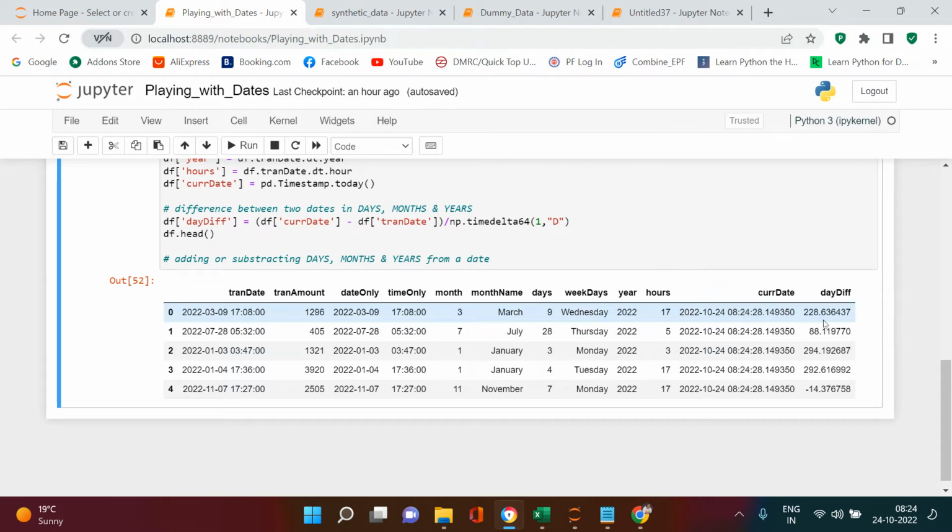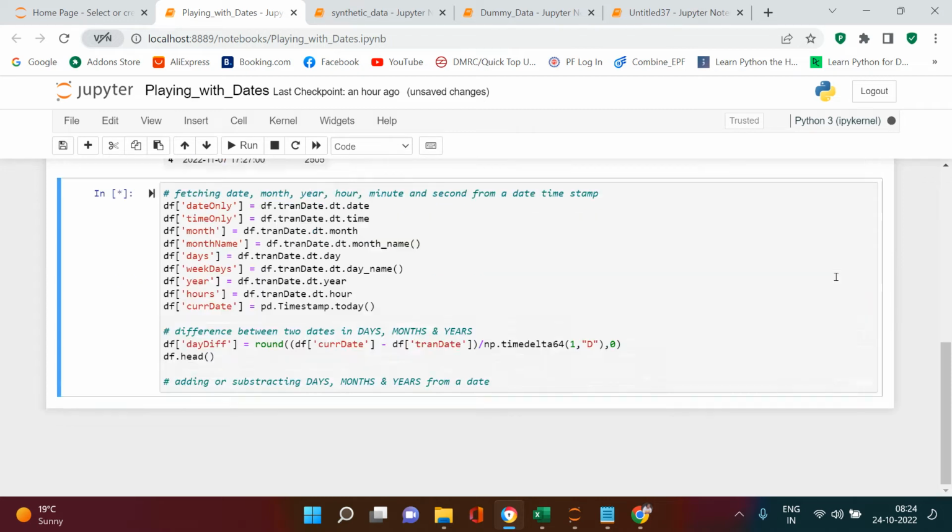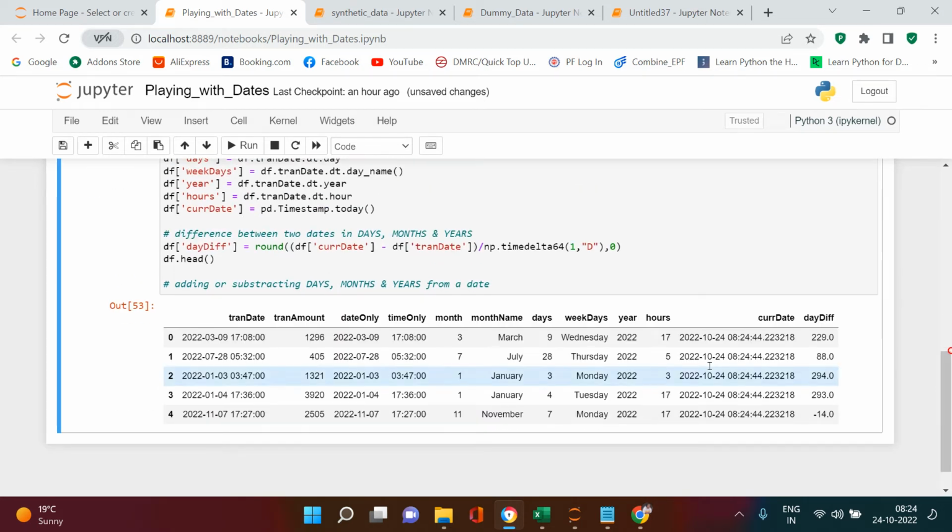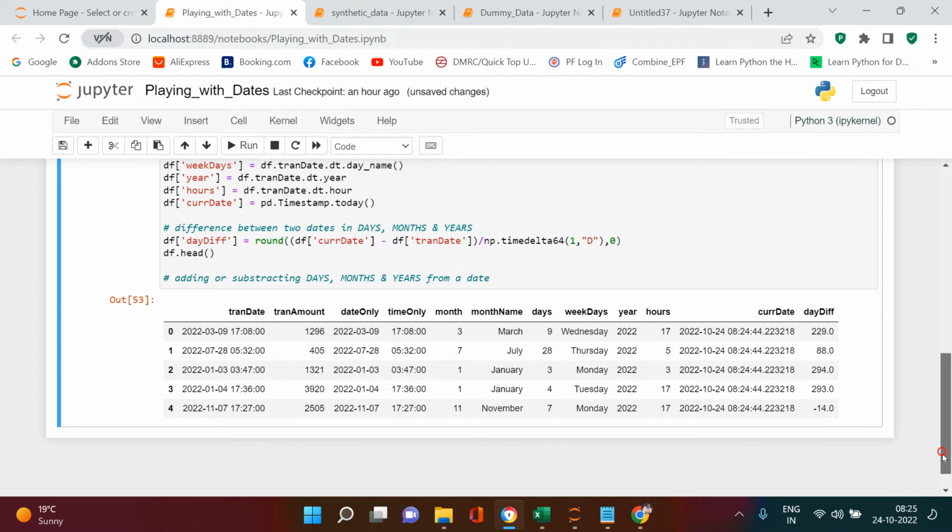If you just want to have it as a rounded figure, what you can do is you can just say round and just put this, and last argument you can say zero. Now what you see over here is 229 days. Here you see the negative days. Why? Because this is the future date, which is 7th November. And how do I have this in my data? Because this is dummy data which I created using the Faker library, that you can see in the video, link given in the description section.